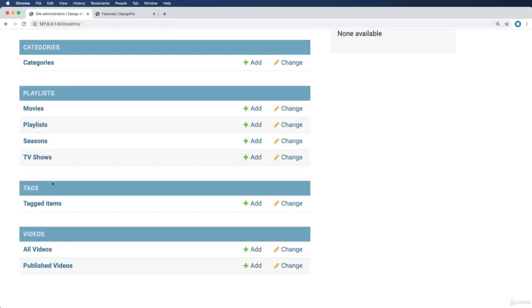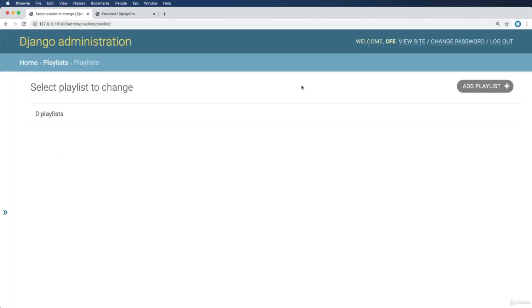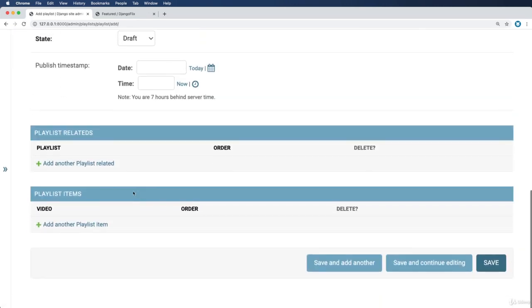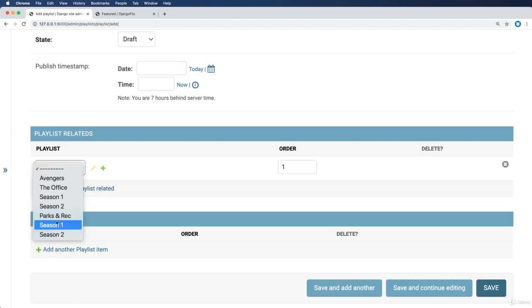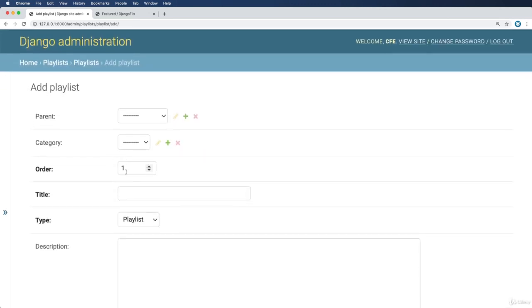And if we come down in here, go into playlists now, add playlist. If we scroll to the bottom, I should see playlists, not playlist items, but rather playlist related. I should see actual playlist names in here, right? Might have changed a little bit from the last video, but the idea here is now I actually do see these playlist items. So I'm going to go ahead and create my first featured playlist.